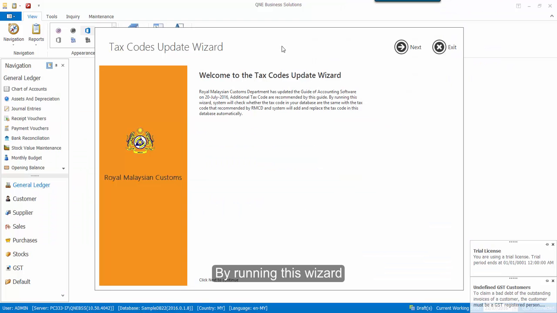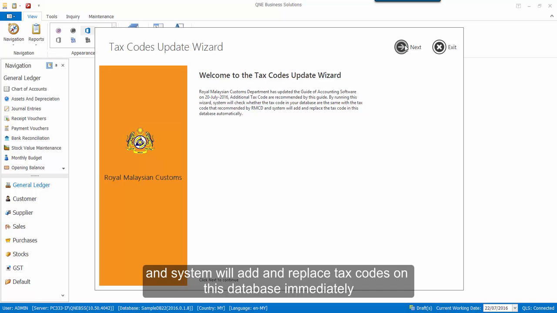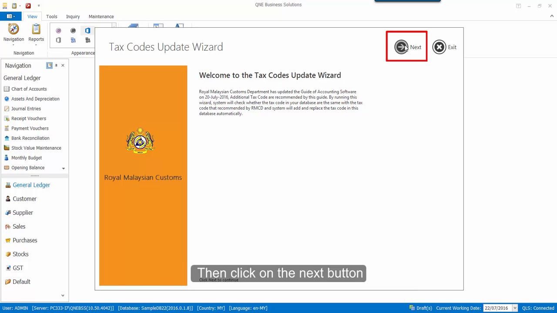By running this wizard, system will check whether the tax codes in your database are the same as the tax codes recommended by RMCD, and system will add and replace tax codes on this database immediately. Click on the next button.